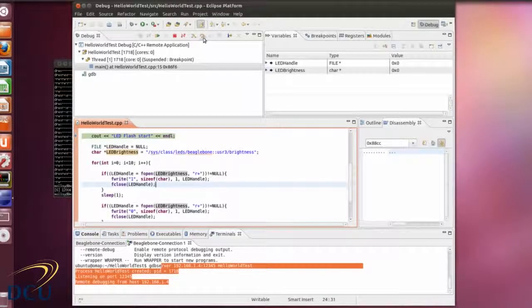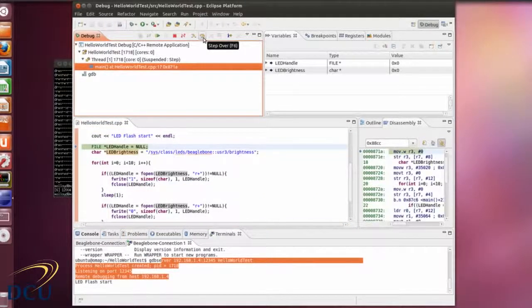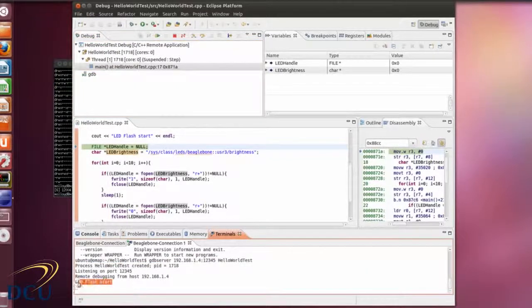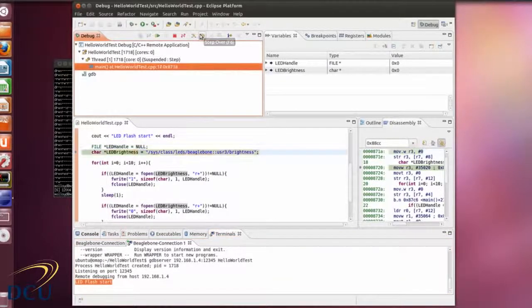So we can step through now, and we can go step over. So start, cout, and you can see there's the effect straight away. We can see that we get the output on our Beaglebone. We've got LED flash start has come up, and we can see our disassembly instructions. Still no variables. We execute through here.